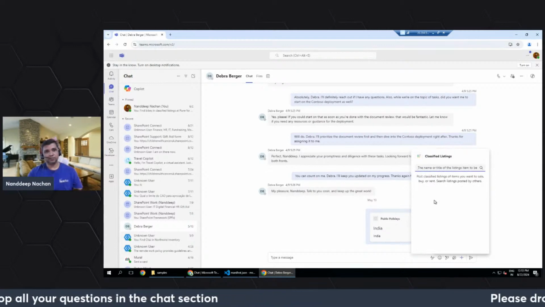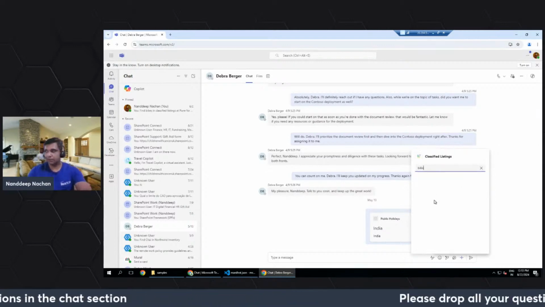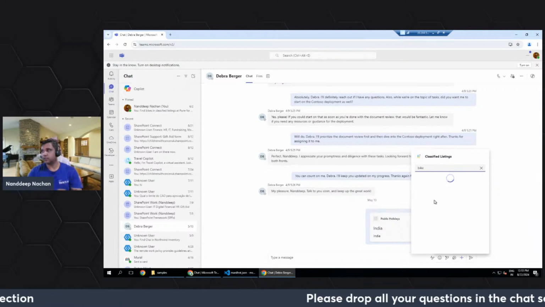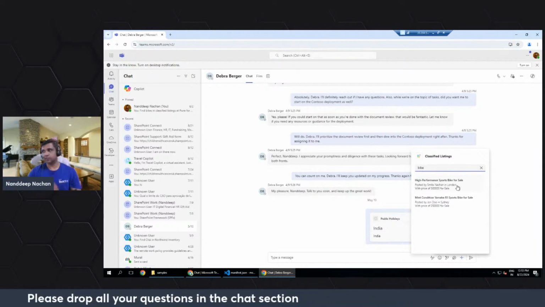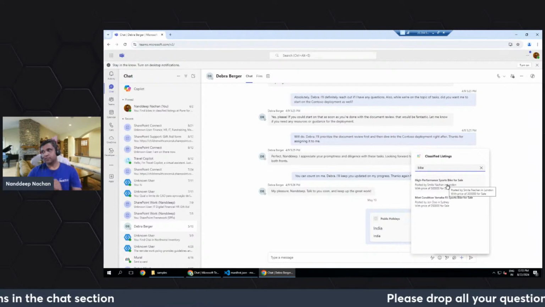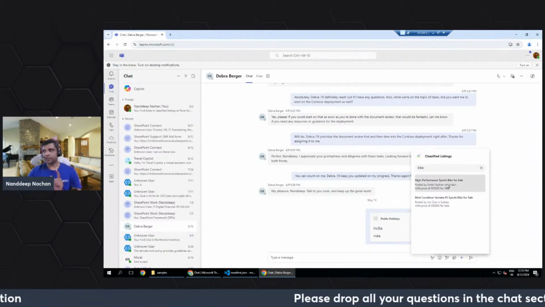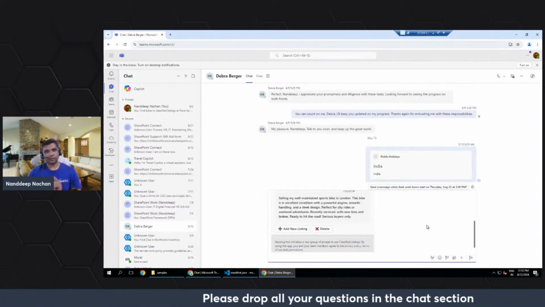Let's say I search for something. I know there are a few bikes for renting or selling, so I can search for bike, and here you can see this information is available, like a couple of bikes available on sale. From here I can just click, and this will draft an adaptive card for us.